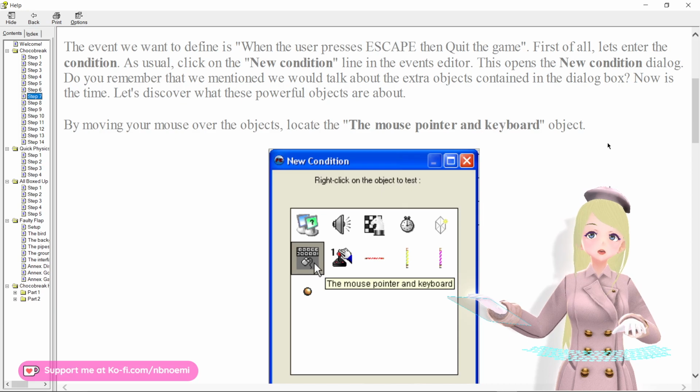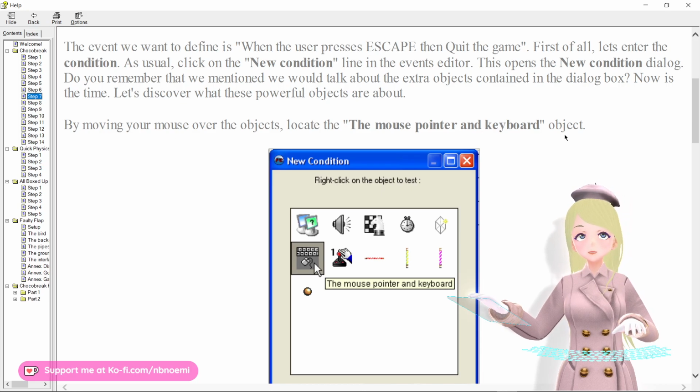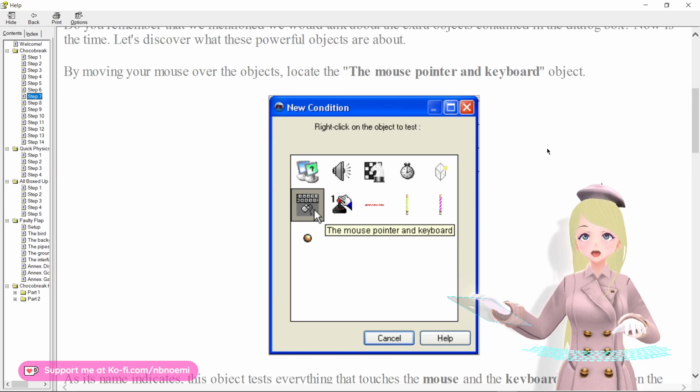Now, first of all, let's enter the condition. As usual, click on the New Condition line in the Events Editor. This opens the New Condition dialog. Do you remember that we mentioned we would talk about the extra objects contained in the dialog box? Now's the time. Let's discover what these powerful objects are about. By moving your mouse over the objects, locate the mouse pointer and keyboard object.